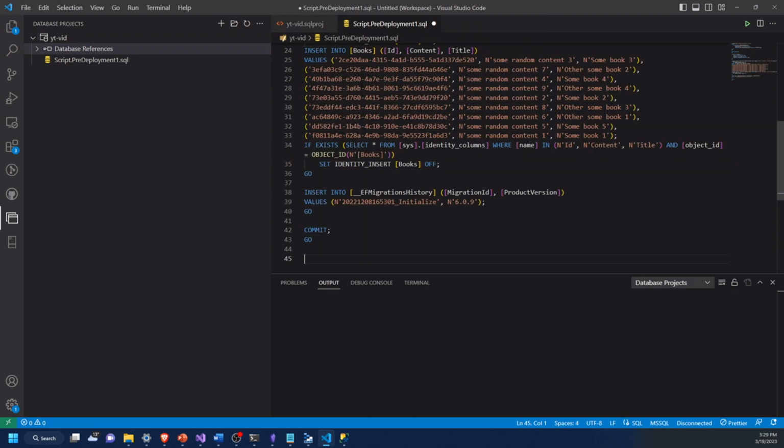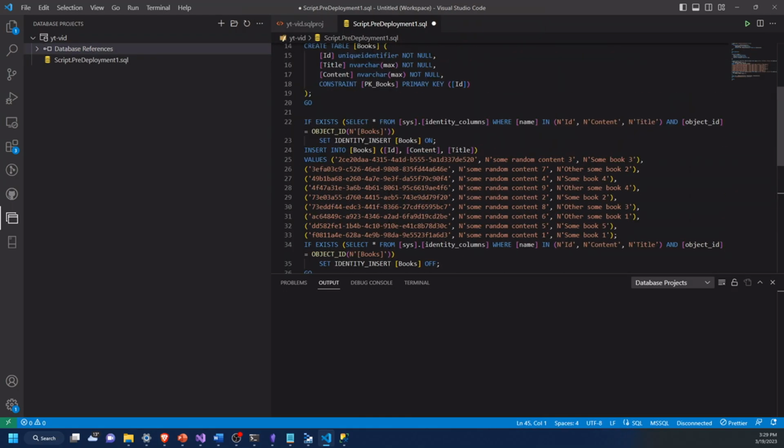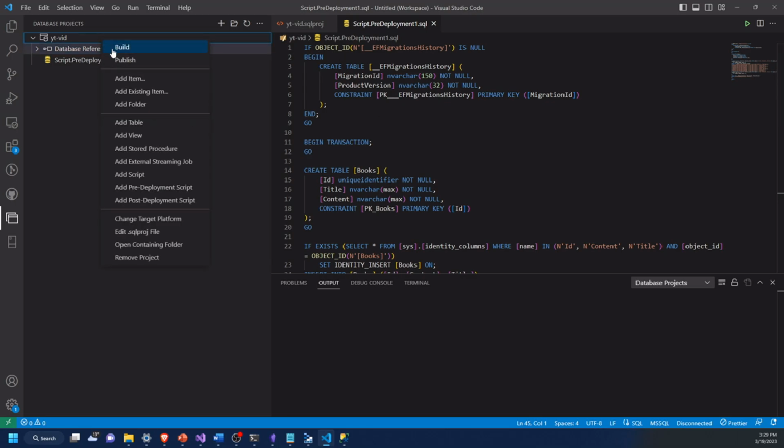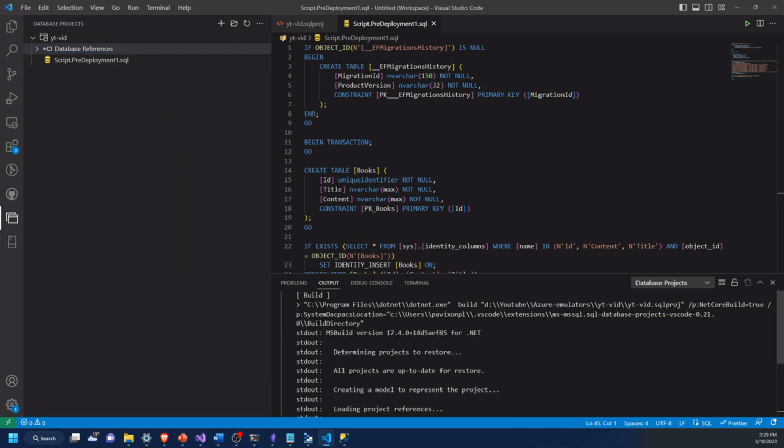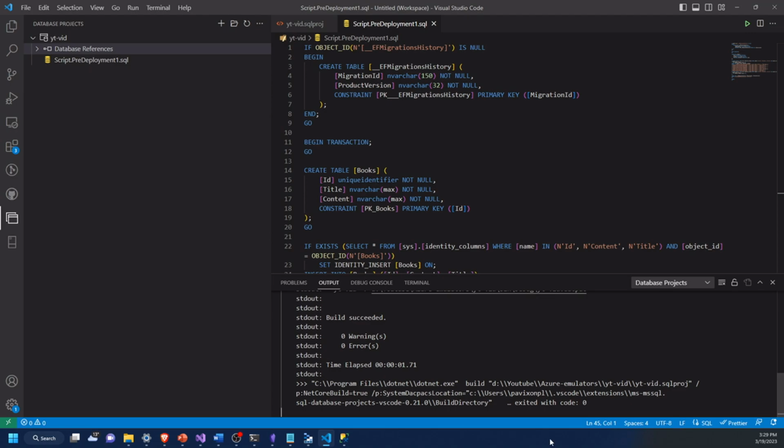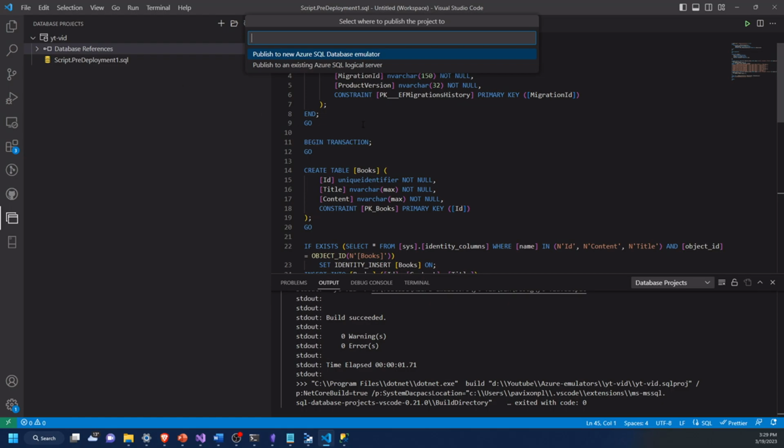Here we go, like that. Build it. Exit it with zero code. Okay, great. And now I can go into publish it.